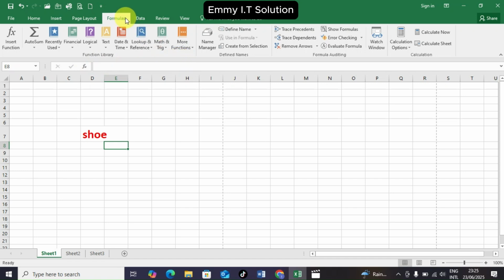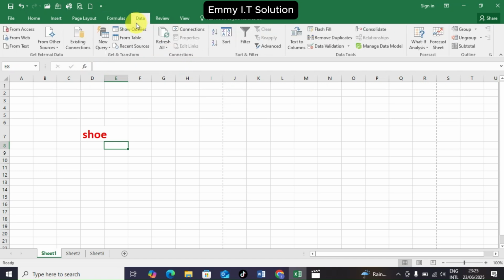We also have the data tab. We use it for sorting and filtering data and also validation of data. That is what we use the ribbons available in the data tab to do.